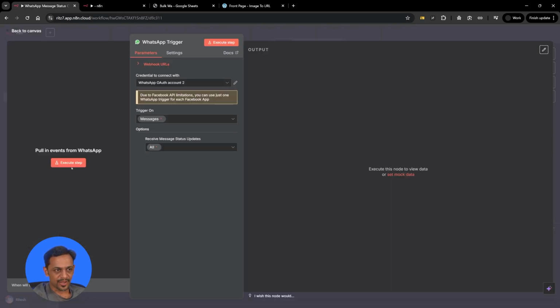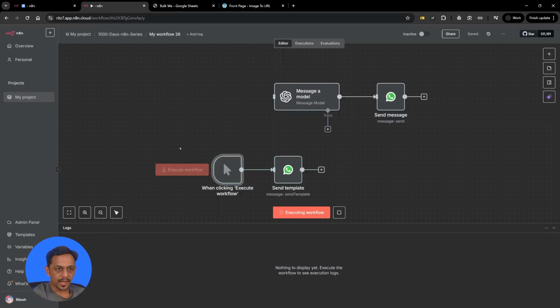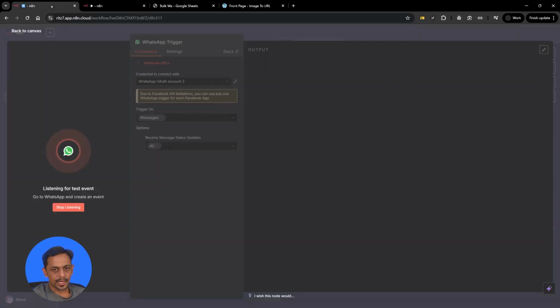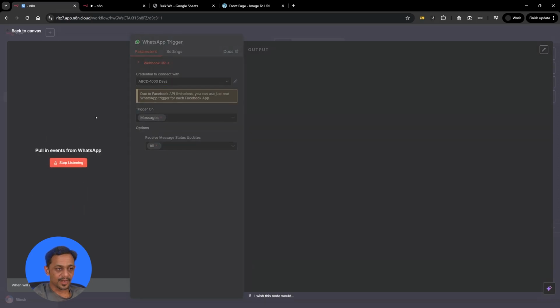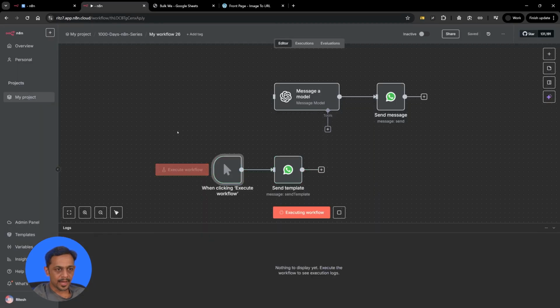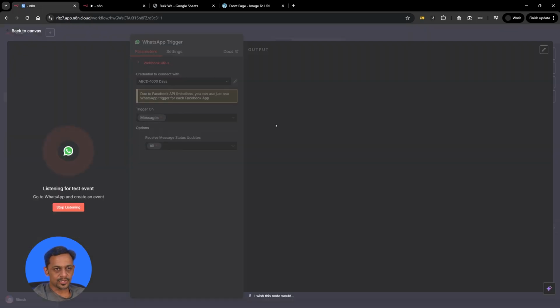Before I click on execute workflow, we'll have to click on execute step here, which starts listening to any events. Sorry, before that, I'll have to use the same account. Click on execute step, come back and execute workflow. So it is sent from here successfully. So it should be listening here pretty soon.